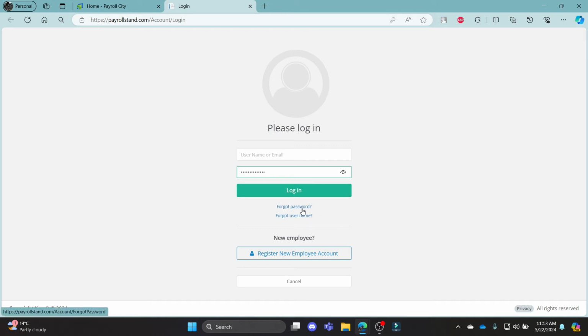If you have forgotten your password or username, these are the two links you want to follow through to recover your account once again. If you want to register to a new employee account, go ahead and click on this link.